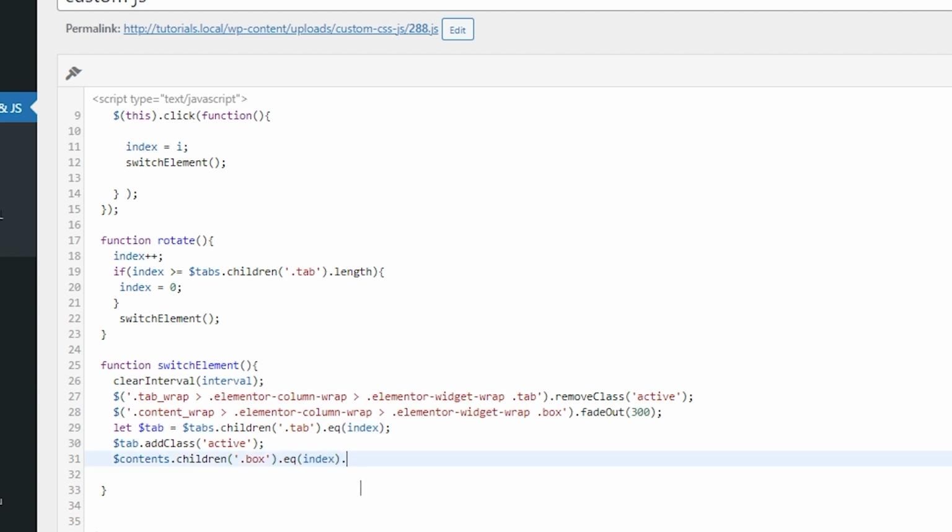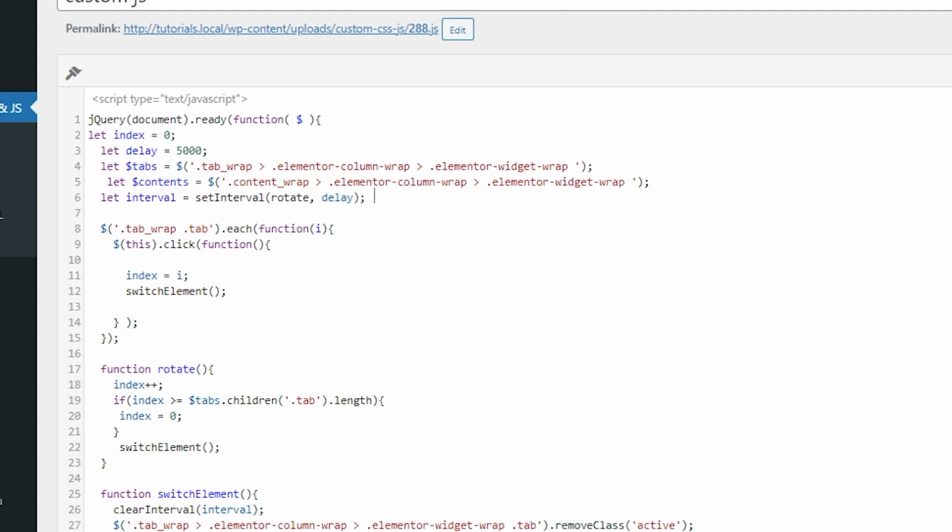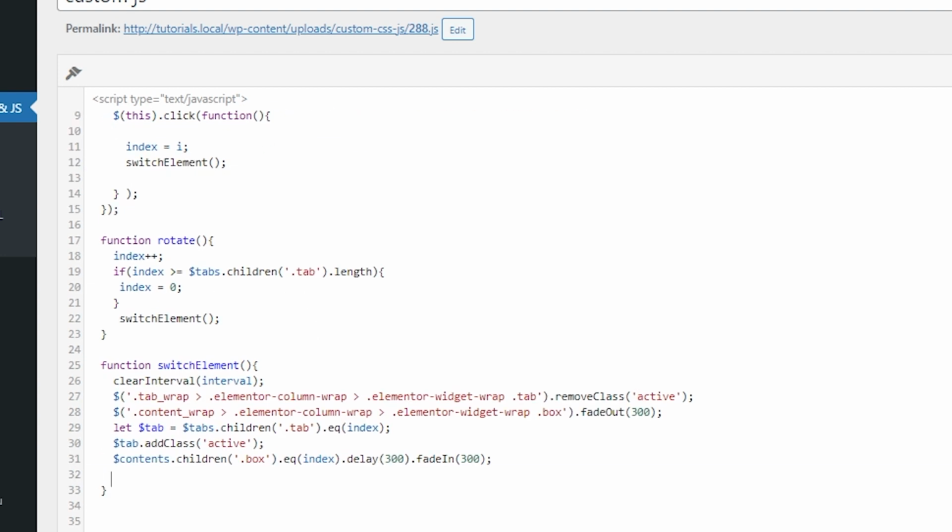index. Then instead of fade out, we can add a fade in, but we'll apply a delay first so that it happens a little bit delayed, and then we'll add fade in, so it will give us a nice animation. Now everything is done, and when everything is done, we'll also start the interval again, because when everything happens we need to start our tab switch again. Okay, so just copy paste this interval in here.